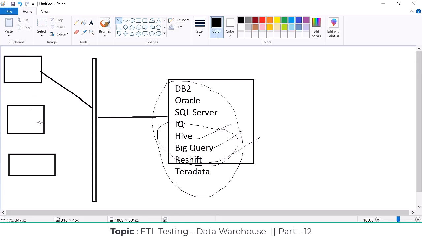Next, the OLTP systems follow the ER model. The ER model is nothing but the entity relationship model. I am going to explain that in a separate topic. The data warehouse follows the dimension model. This is normalized data, and this is denormalized data. Next, here the data is updated, but in the data warehouse it is read only data. You can't manipulate the data in the data warehouse.